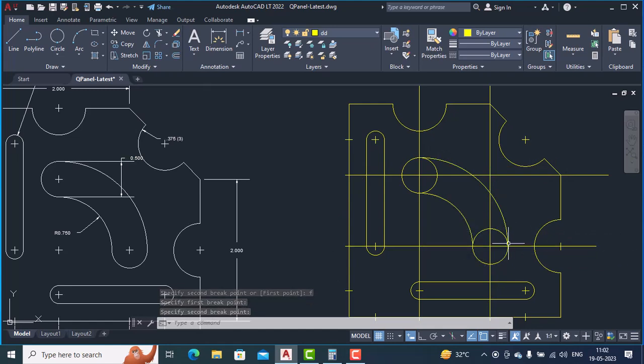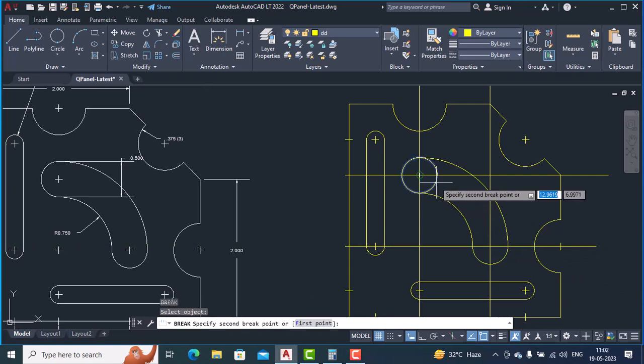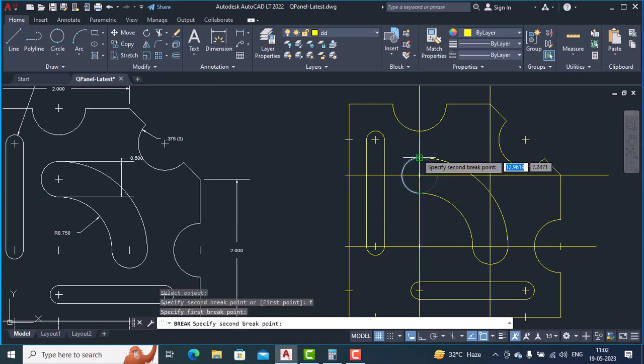Now we have to break this inner parts. Before that we'll put 2 points. So one point we'll put here and another point we'll put here. Then we use the break command. We select break. First point we'll give here, second point we'll give here. Again we use the break command. We select this. First point we give here, second point we give here.